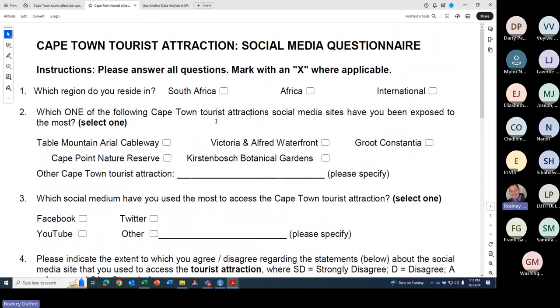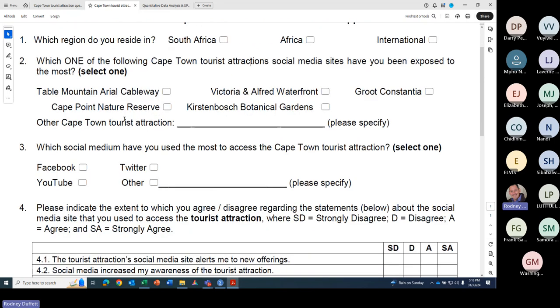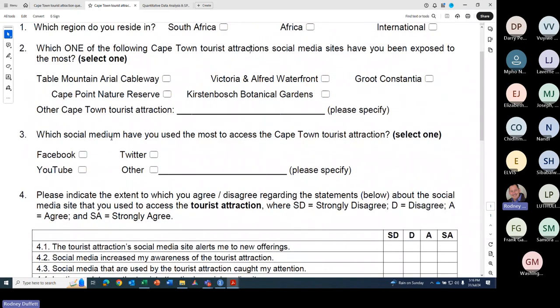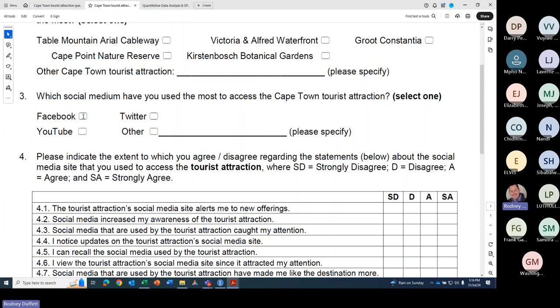Which one of the following tourist attractions have you been exposed to the most on social media? These are the major ones in Cape Town: Table Mountain, Victoria and Alfred Waterfront, Groot Constantia, Cape Point, Kirstenbosch, or other. But these are the big five in Cape Town. So we're going to do cross-tabulation again versus these. Which social media have you used the most? Okay, there wasn't TikTok or others at the stage she did this research. Facebook, Twitter, and YouTube were the biggest.